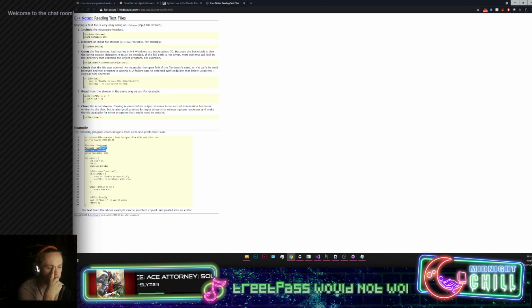Reads integers, okay, and prints their sum. In file, no, I don't like that. Include this part in the same way as sin. Okay, so this is how you read from it. What divides them? Oh, it's per character.